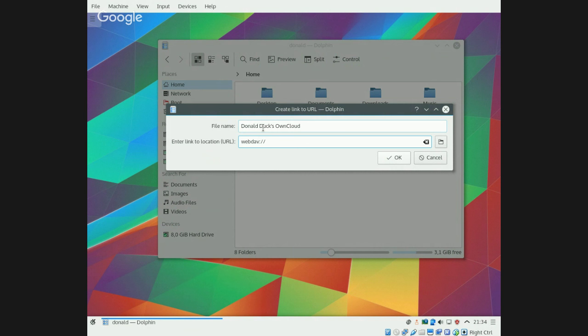Yeah, it is. Okay, so if you type abazander dot no-ip dot org /owncloud /remote.php and then /webdav and hit OK.